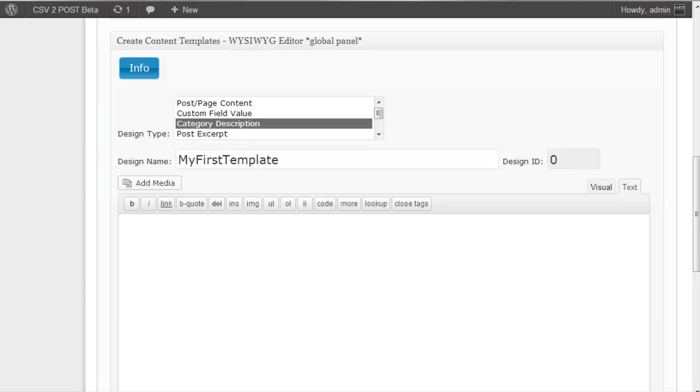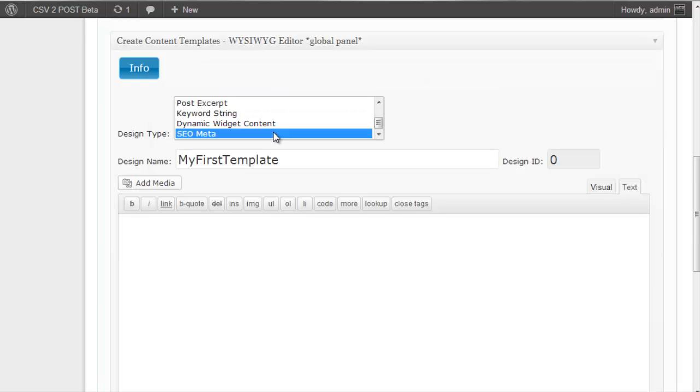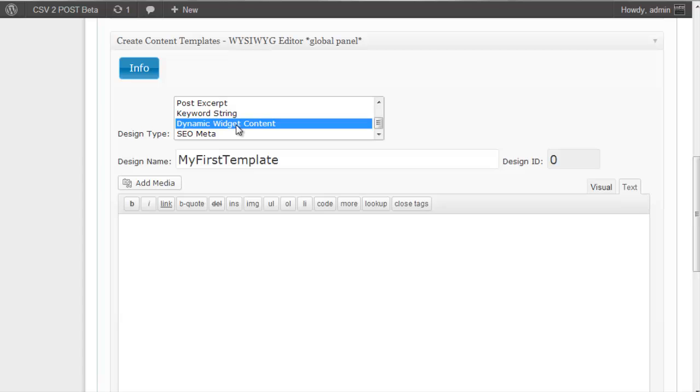The difference in CSV to Post is this design type box right here. If I just scroll down, you'll see that there are multiple design types. We even have dynamic widget content. That's not actually active at the moment, but it's something that is coming.